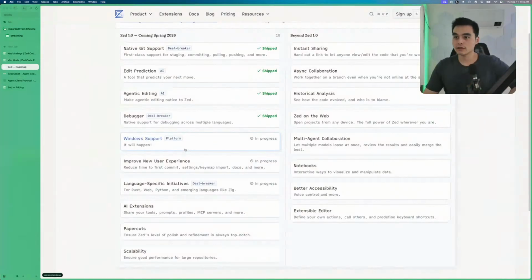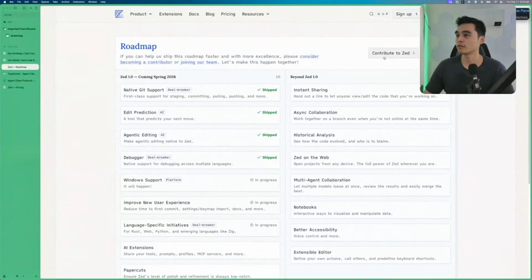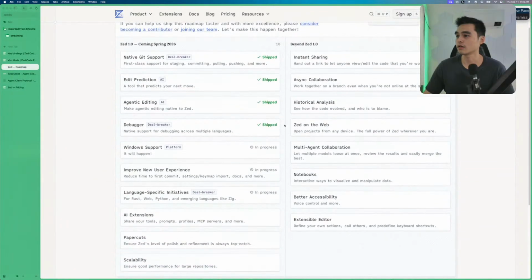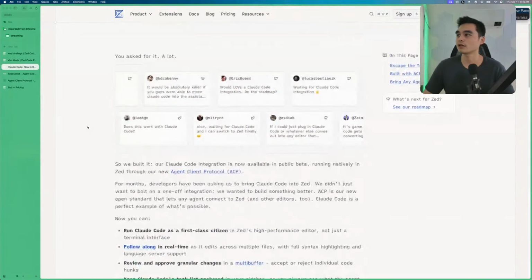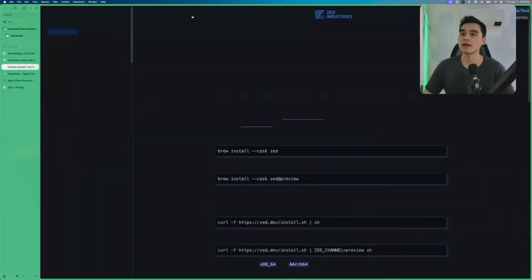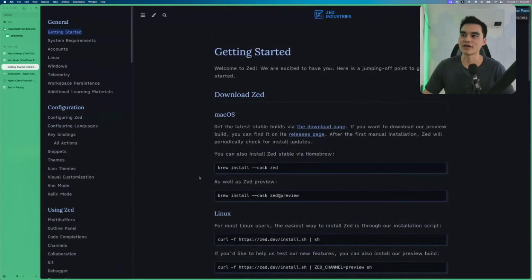Windows support. Improve user experience, AI extensions. Okay. Scalability, yeah. Beyond one, oh, okay. Zed on the web, really. Multi-agent collaboration, notebooks, but accessibility, extensible editor, okay. This is interesting. They've really put a lot of work into this recently, and I actually really enjoy the documentation. It's better than VSCode documentation.